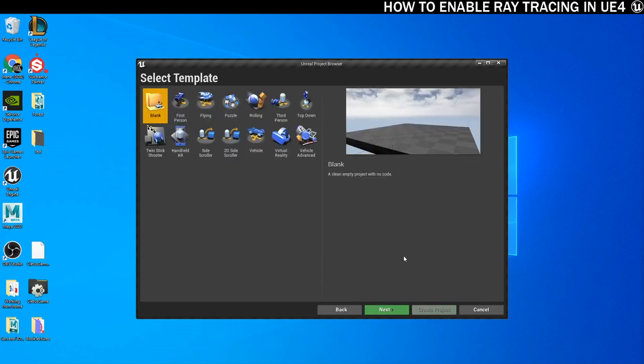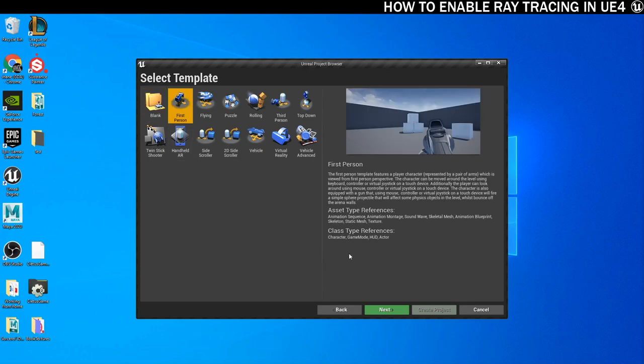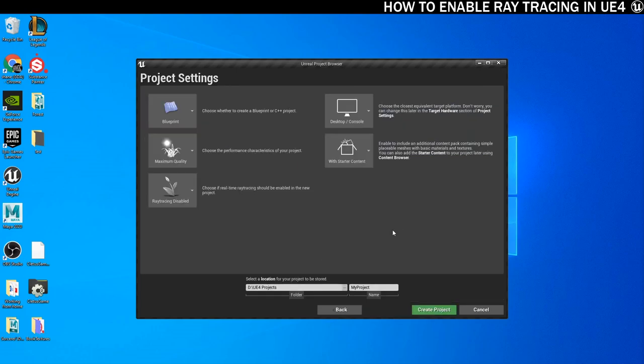Next, if you want, you can choose a template for your project. For the purposes of this video, I'm going to use the first person template. Then click on Next again. In this window, you can make some other decisions about the type of project you want to create, including whether or not ray tracing should be enabled. So enabling ray tracing is as simple as choosing the option from the drop-down box, as you can see here. Once you've made your other choices on this screen, you can choose to create project.